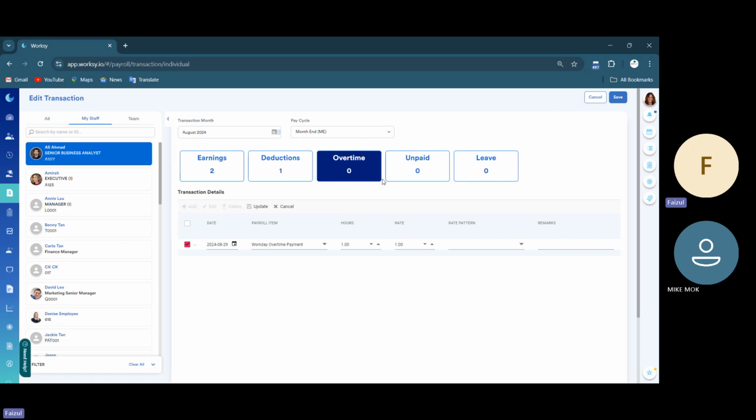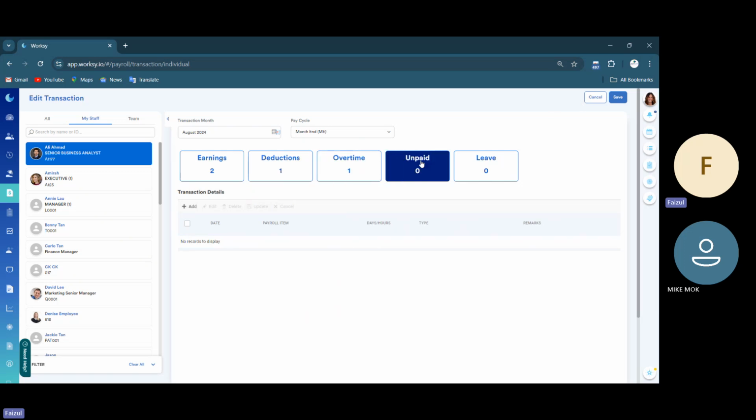All right, so this is how to put it, same with the unpaid and leave. If let's say you put 1 day, automatically the system will calculate based on the formula. So this is for the individual transaction. Let's say you want to add on or adjust something after processing the payroll, you can proceed to adjust from here and need to process your payroll again. All right, so this is for the individual transaction.